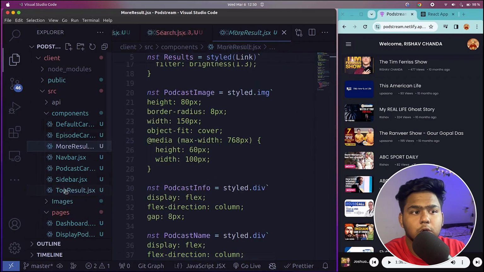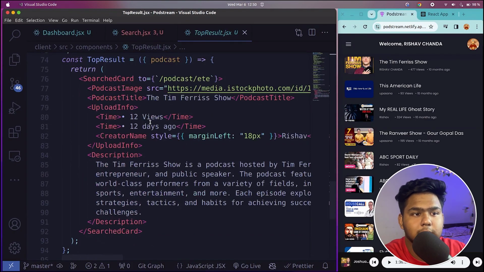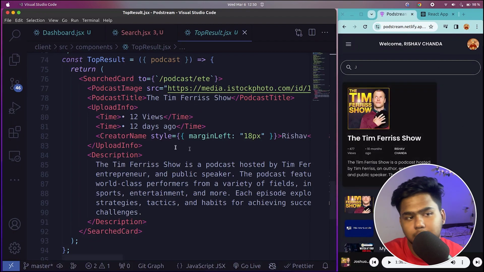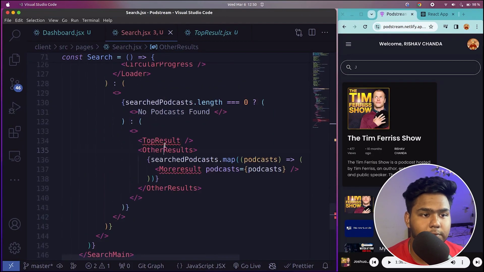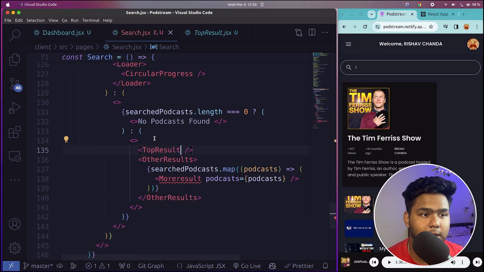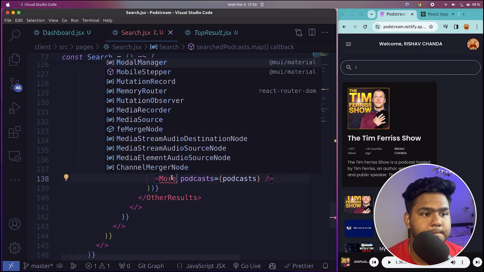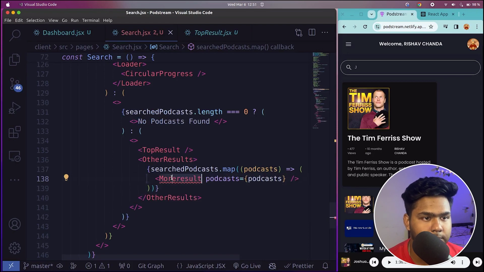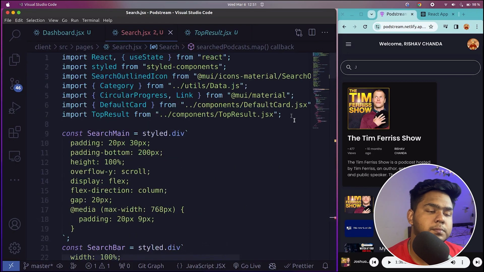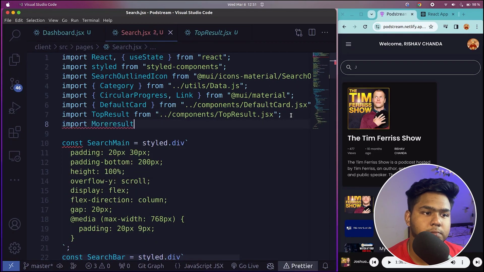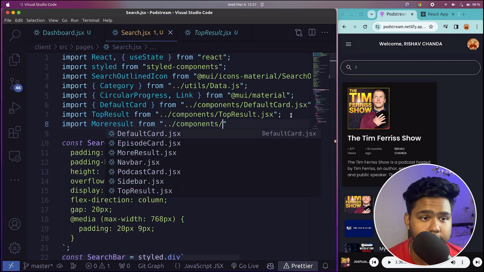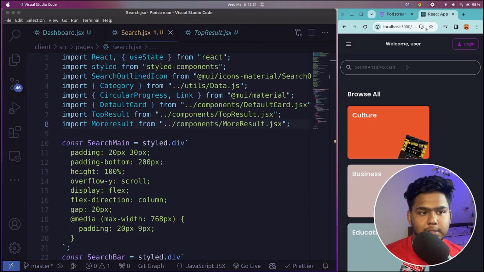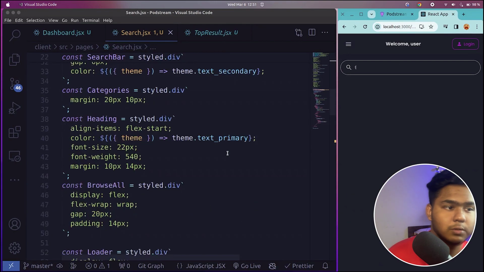Coming to top result, in the top result also the same thing, the search card will take us to a link when we click on that, and some of the details of the podcast are shown there. So now let us just import that one, top result card and more result card. Let's just import slash components slash more result dot jsx.